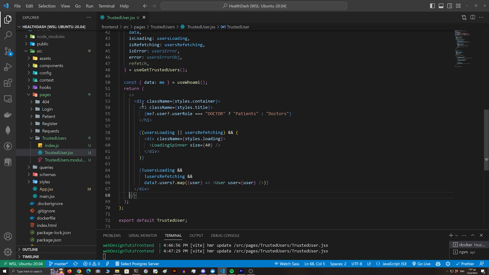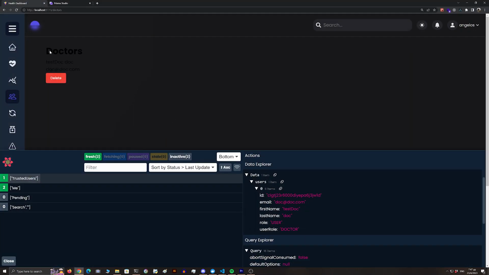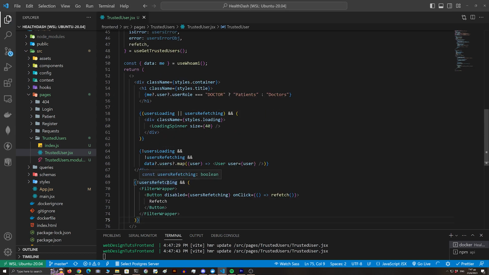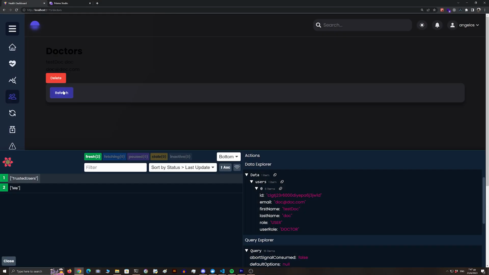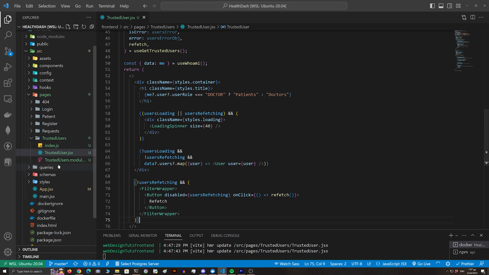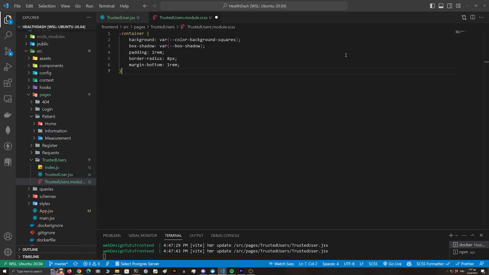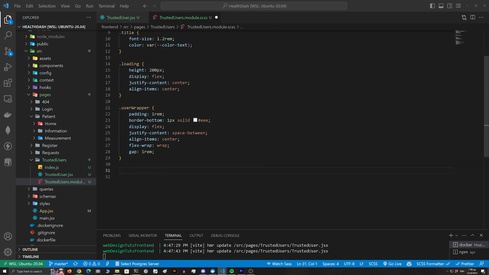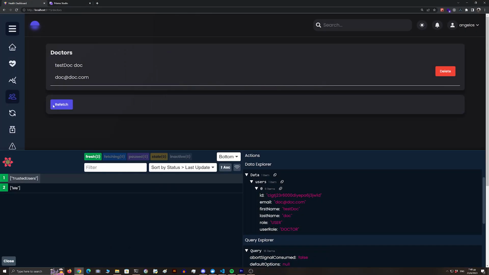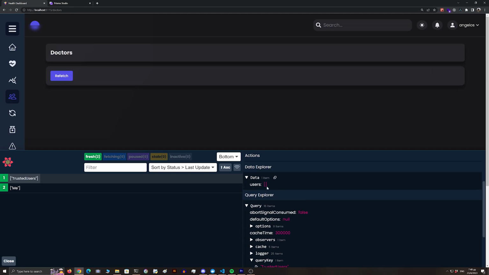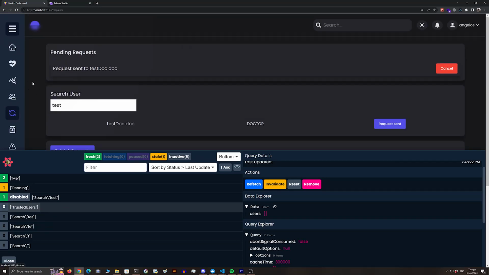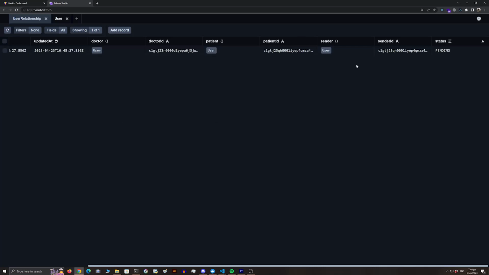Now let's map the users, and we are ready. And we will add a refetch button. Let's quickly add some styling. And here you can see the final page. Of course we can delete the doctor and requery him. Let's accept the request, and he's back.